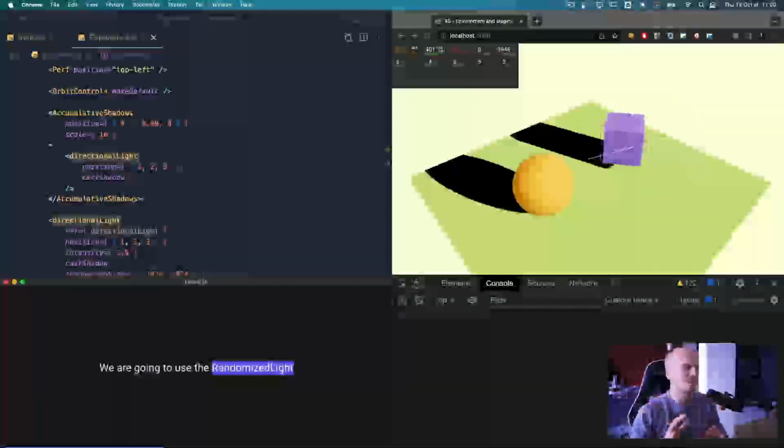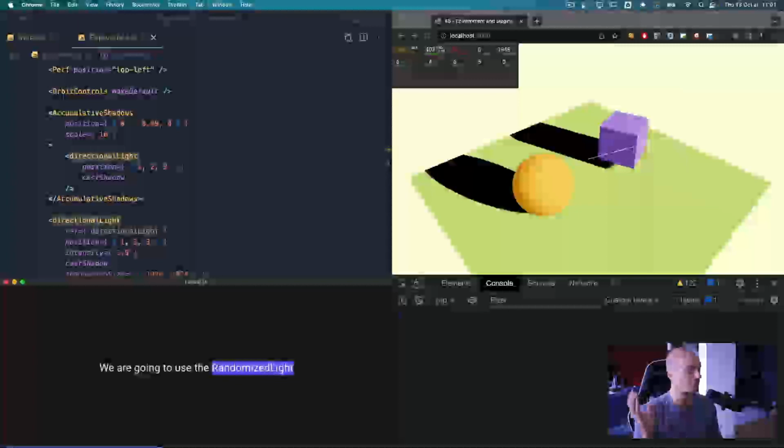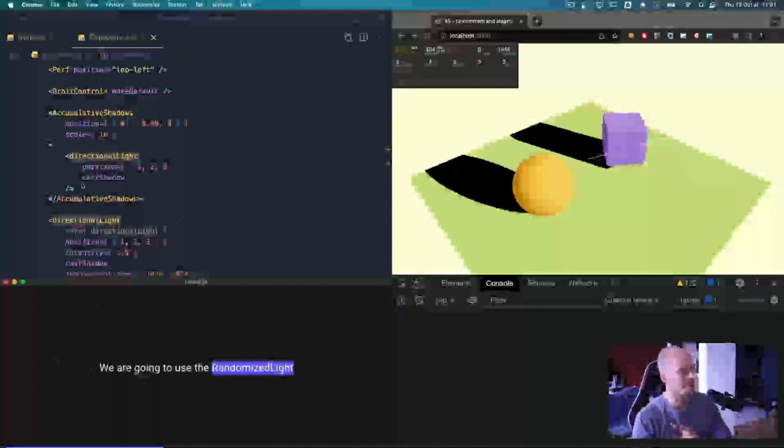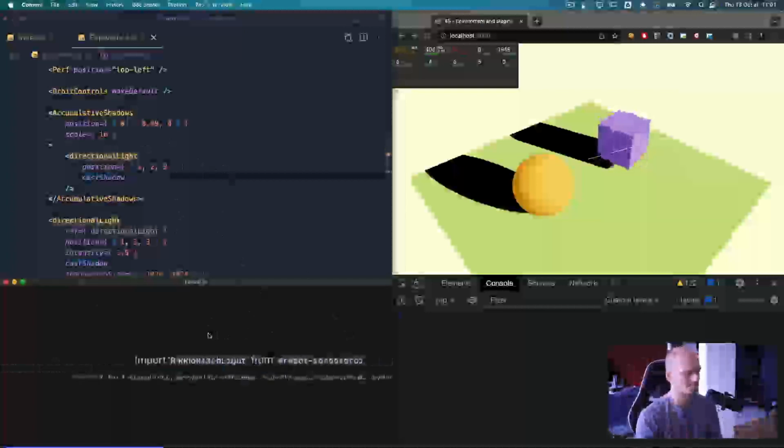I wonder if this helper can be used for something else than the accumulative shadows. If you have an idea, just say it to me, maybe you are creating some party mood for your scene, and there are lights everywhere, and people are dancing and stuff. I don't know, but for me, the RandomizedLight has been made for the accumulative shadows.